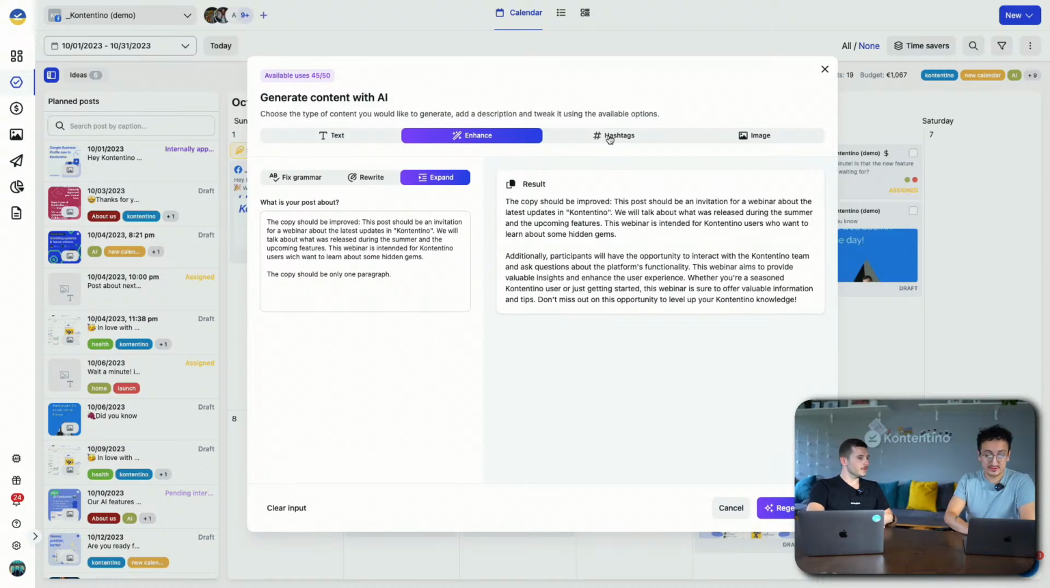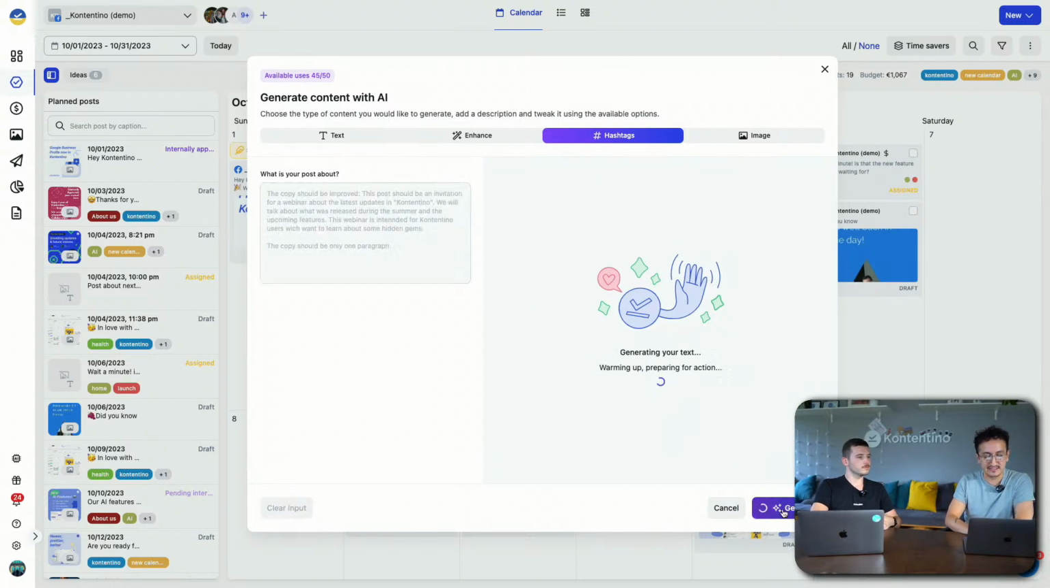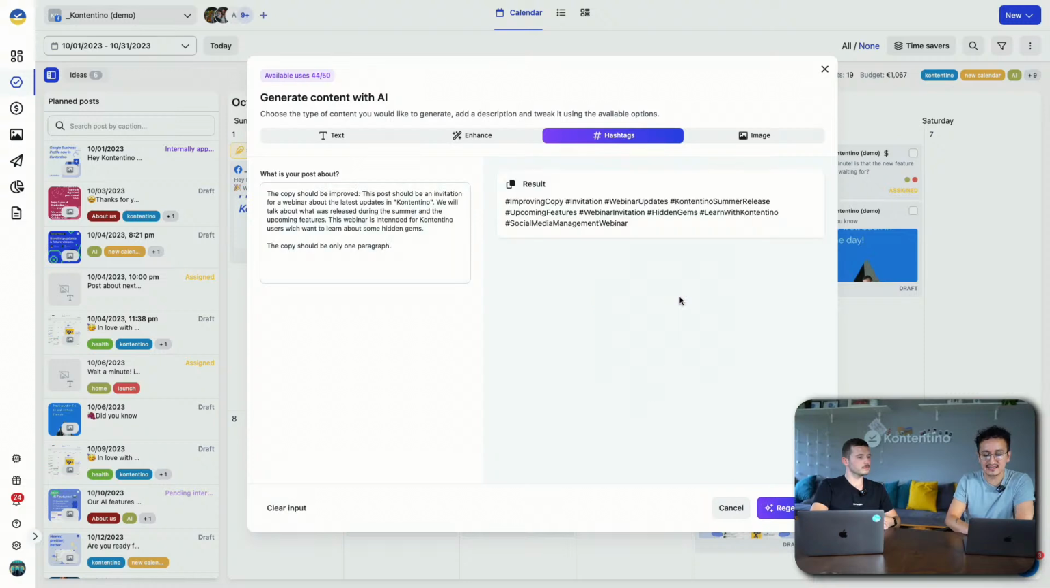Great. Yep. So we have also this section for hashtags. So you can have your copy or basically the instruction that I'm reusing everywhere. And I can just basically generate some hashtags that are gonna be on topic with this post.